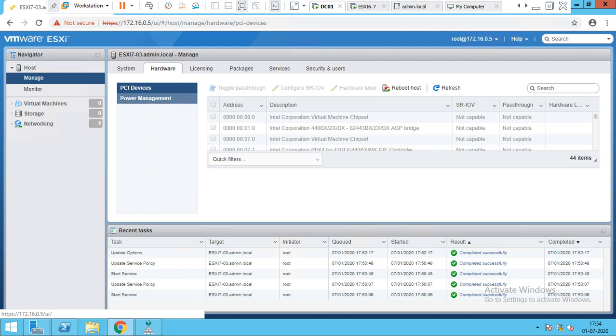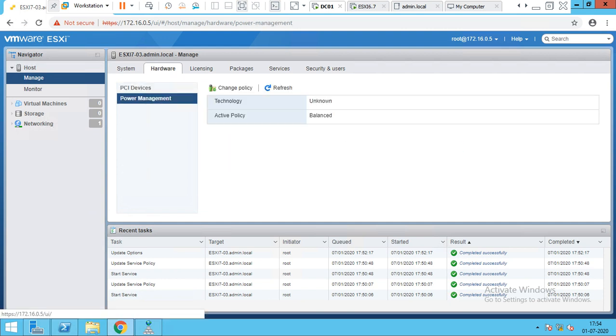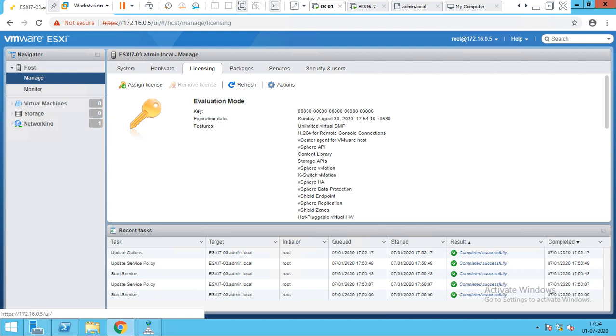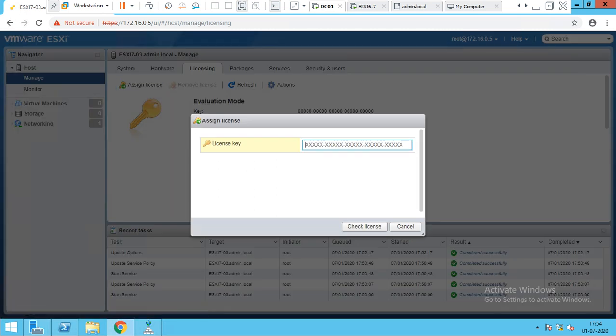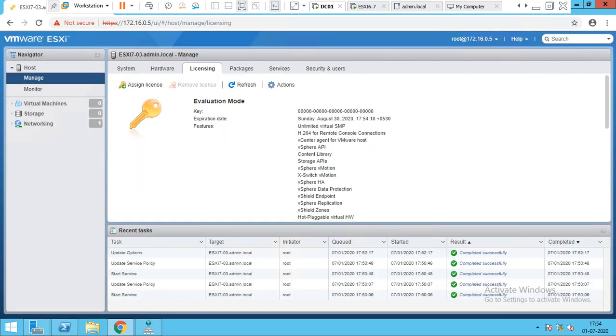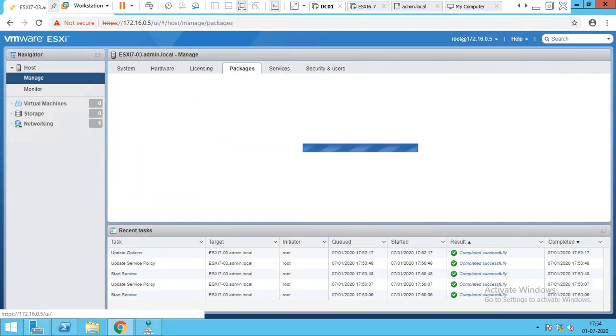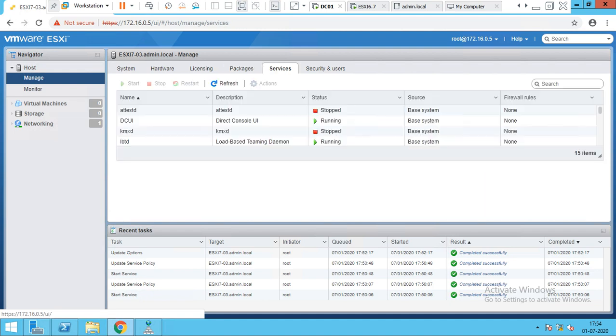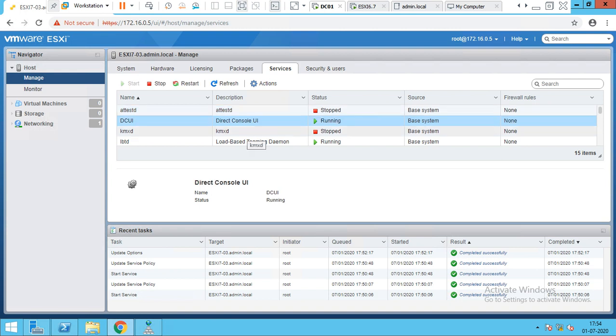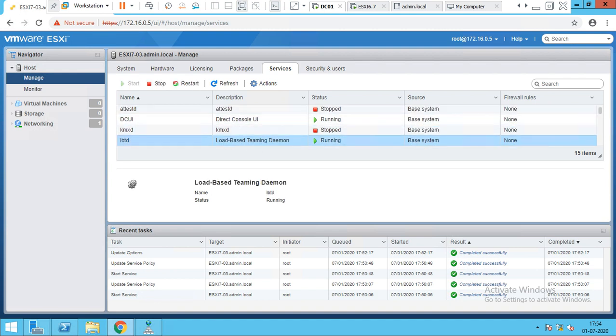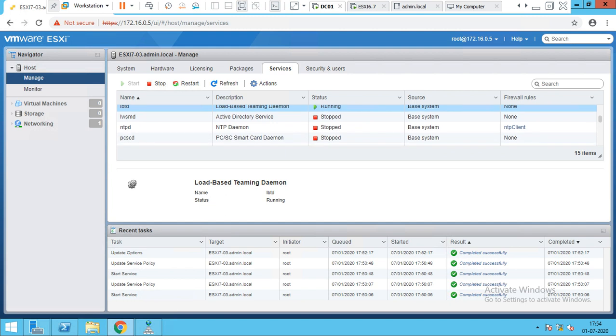Be remember. This is the hardware, power management, then licensing. I'm working on an evaluation license. If you have the license, just assign license, write the license key given to you, and press OK. So you will get licensed. Then this is the packages, nothing is here. We'll go to the services. In services, there are multiple things: DCUI, SSH, and multiple other services. All the NTP services are stopped because we don't have an NTP server.